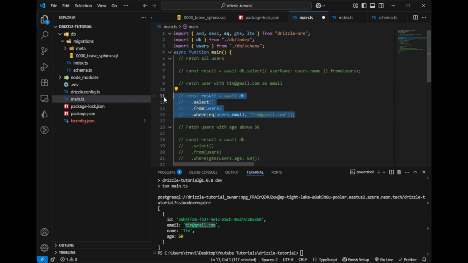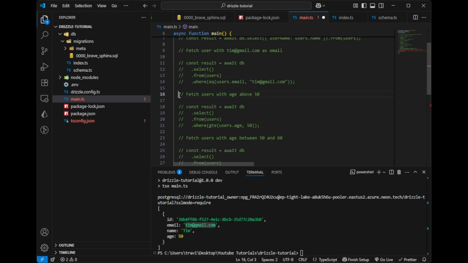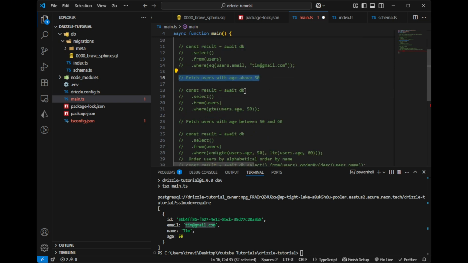Alright, so I'll just comment this out. The next task is to fetch the users with age above 50.